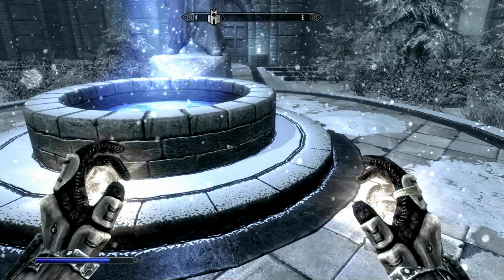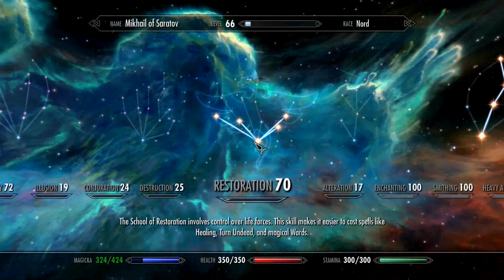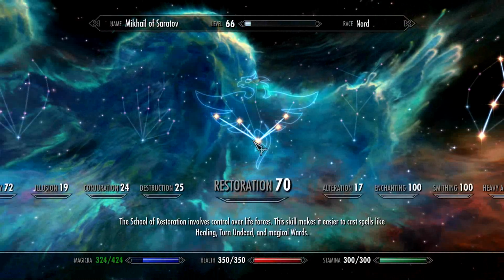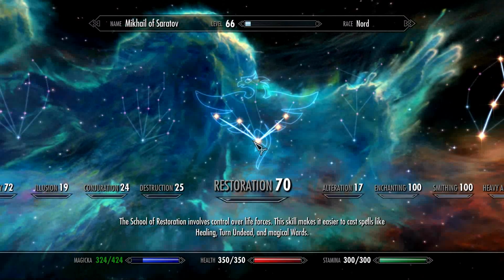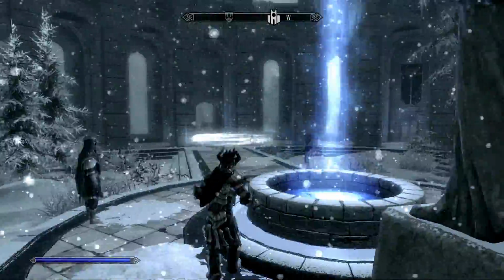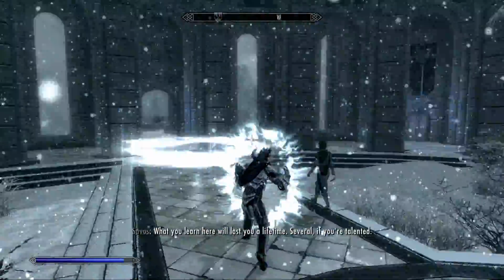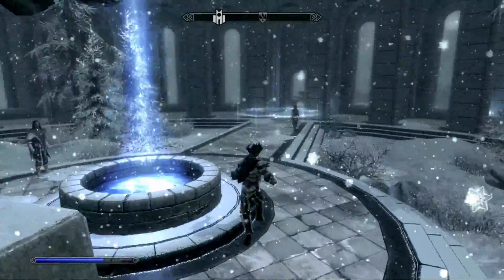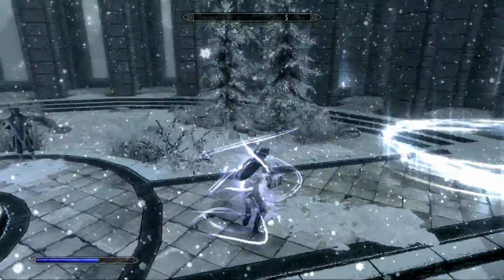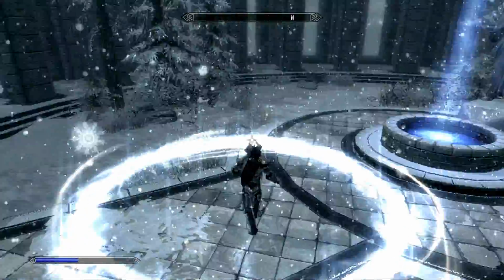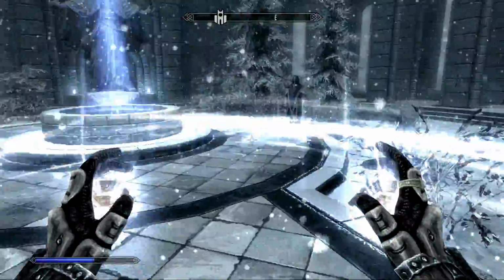So, again, to summarize, the Restoration School of Magic has three main divisions. It has the healing spells, it has the ward spells, which create a dynamic shield on the battlefield to protect you from damage. And it has the spells to push the undead, to scare the undead off of you, in order to have some space on the battlefield to do your thing.